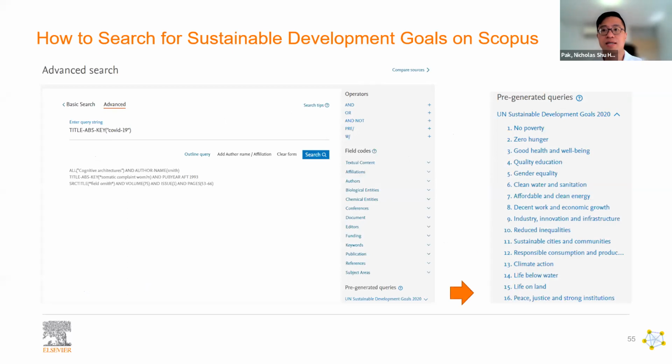Something very interesting that we have done is what we call sustainable development goals, right? What you can do is go to the advanced search tab that you see here. Under the bottom right corner, you can see pre-generated queries, and you'll be able to see the UN Sustainable Development Goals for 2020 itself.